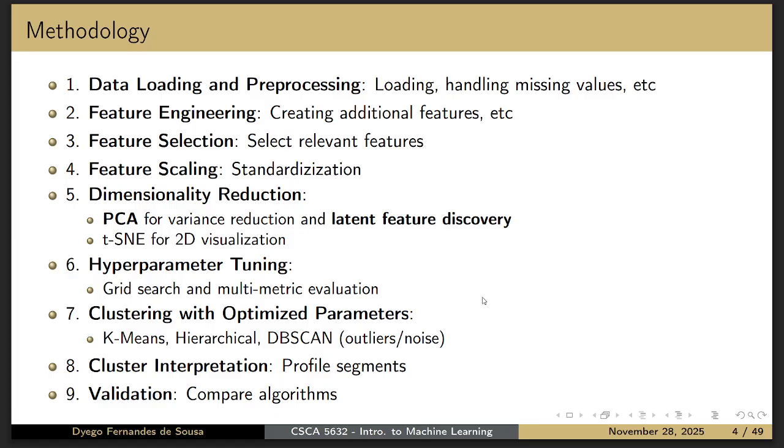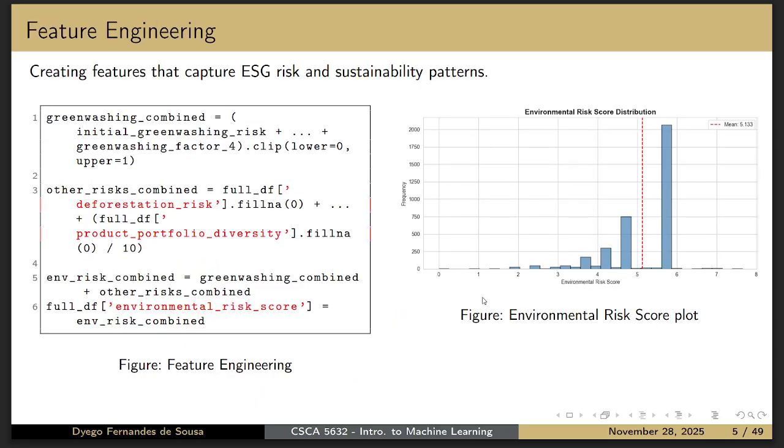I have some cluster interpretation plots, and at the end I have a validation, and of course I'll derive my conclusion and next steps. During the presentation, please feel free to stop and go to the repository or to the Jupyter notebook you have access to. And I'll put here minimal snippets of code and some plots when it pertains.